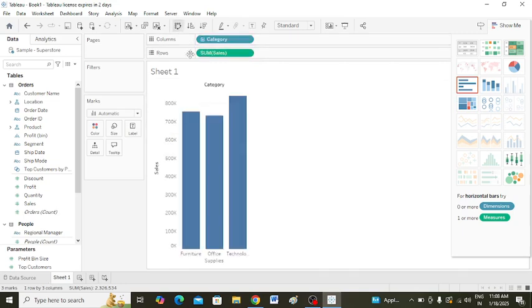Again I want to do the swapping. So you can see now the product is on the x-axis and sales on the y-axis. So this is how you can do it. It is very easy to do the visualization. You can see now it is in the descending order. After clicking here, it is in the ascending order. So likewise you can use it.